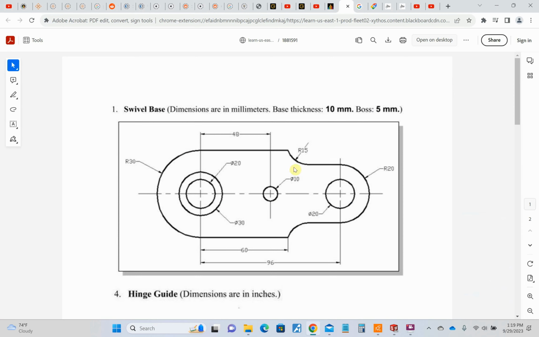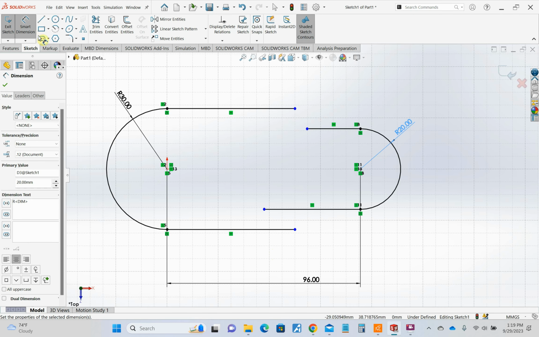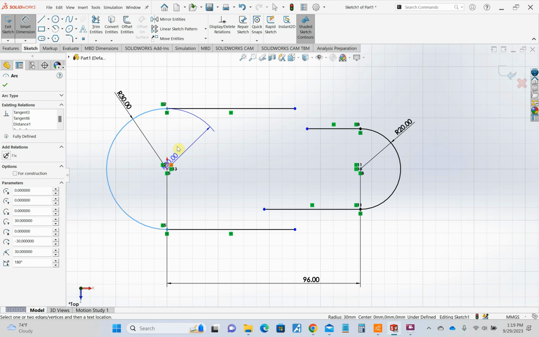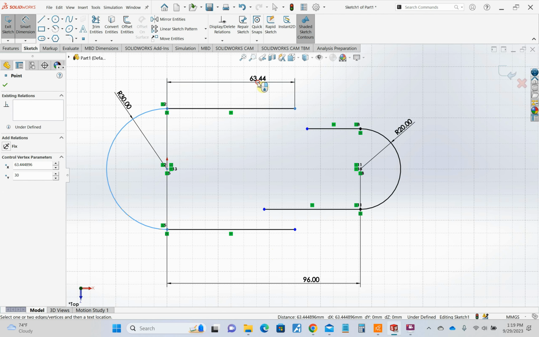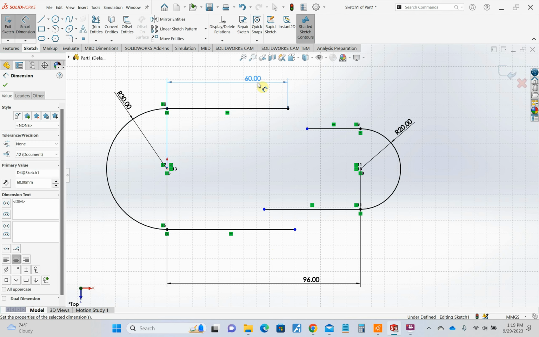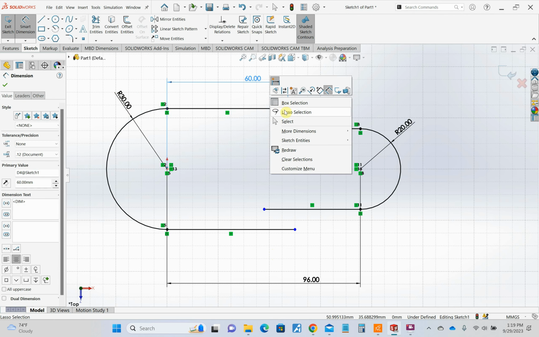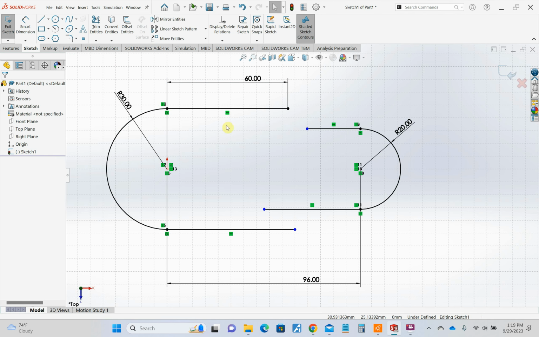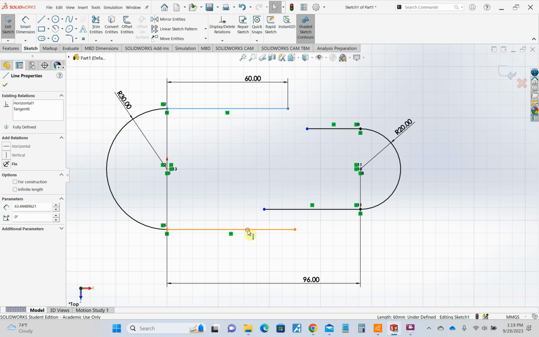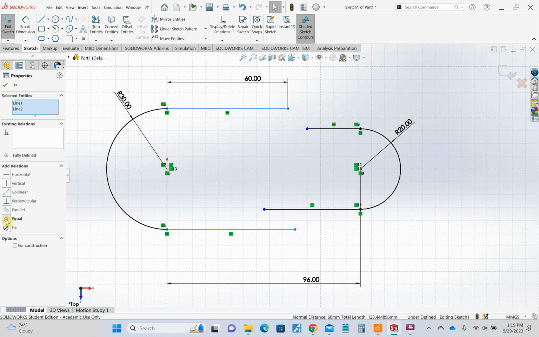Okay, so now I'm going to do these parts the same way I did it in Inventor. Put this distance here at 60. So the distance from the center of the circle and this endpoint will be 60. Okay. And this will be the same, so I'm just going to pick that, hit control, pick that line, and make them equal. Over here, equal.